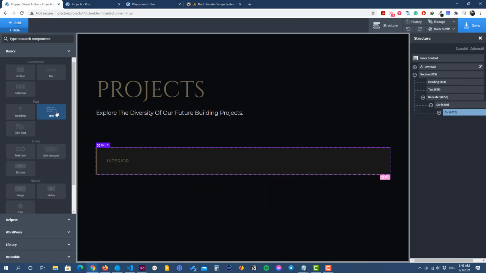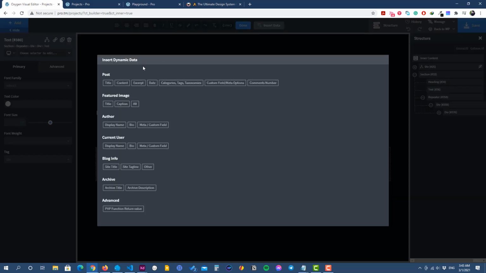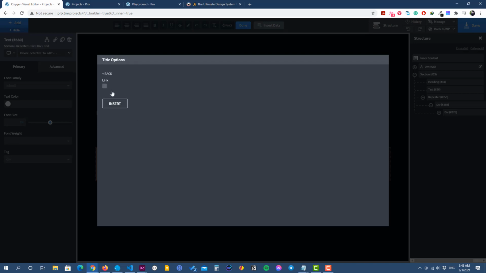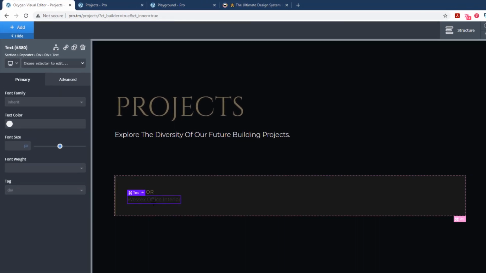I will add a text block. Double click this text block and insert data, which is the post title. Insert, done. As you can see, it retrieves the post title or the project title. I will give it a class of project title.